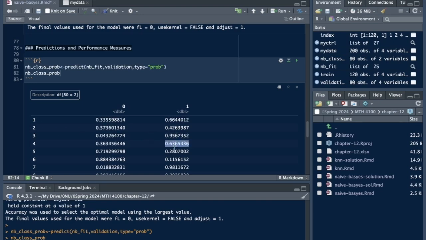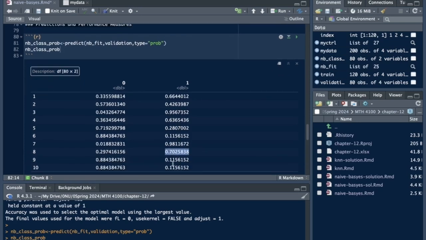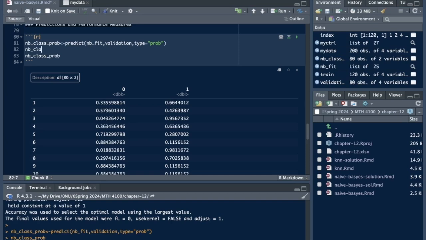Fourth case will be 1. This will be 0, 0, 1 because above 50%. 1, 0, 0, and so on, right? So to do the classification, we can just use the naive Bayes class.